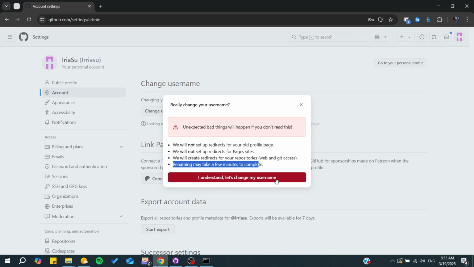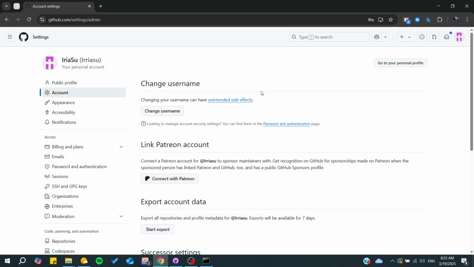and basically you will need just to click on I understand, let's change my username, and then you will be needing just to use the input, or you will need just to add the new username, make sure it is verified, and basically after you confirm you will have your username that will be changed, and basically that's it. So this is how you can do it.